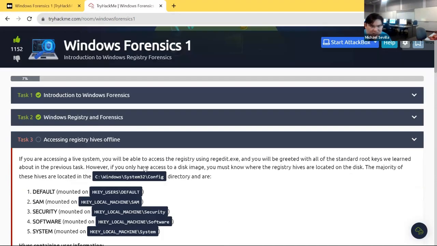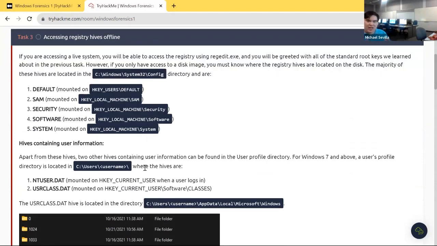This is where we get into the nitty-gritty. So, how do you start your investigation? It's very important to understand if you have a live system, which we do now, it's operational, you're using it now, not dead. You will be able to access the registry using the regedit.exe application that we showed earlier, which is this. And we'll be able to see the information.